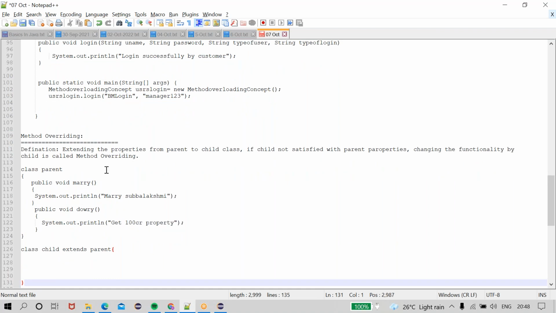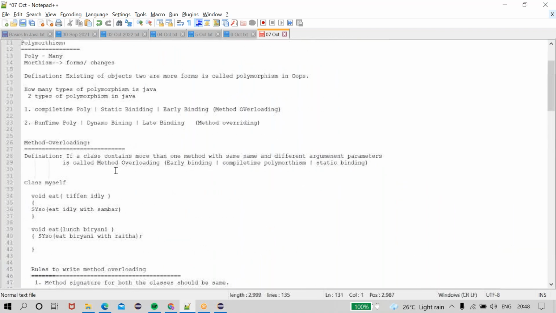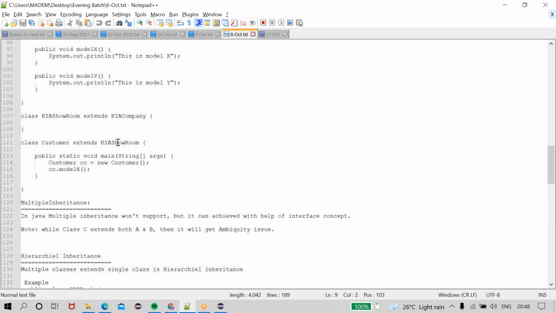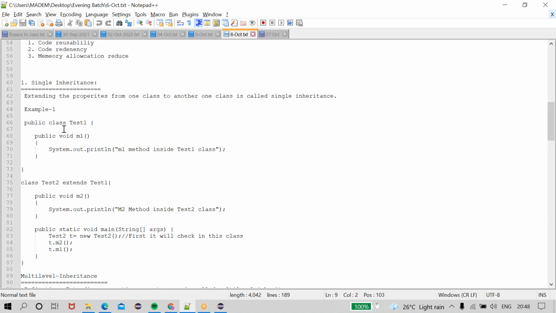We wrote some examples in the inheritance concept, like a Kia showroom. I can say the first example: have one method in these two classes by using the extends keyword, no need for the same methods to be available in this class. With the extends keyword, all the functionalities are available in this class. By using this class object creation, you can call these methods. Yes or no, guys?